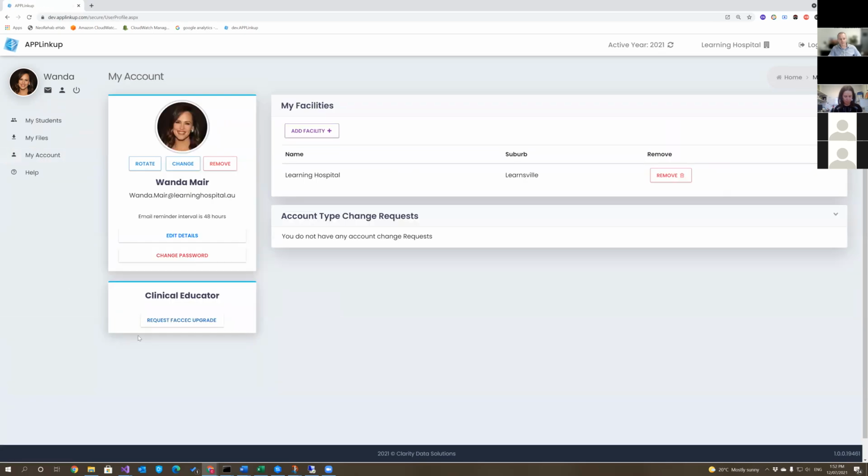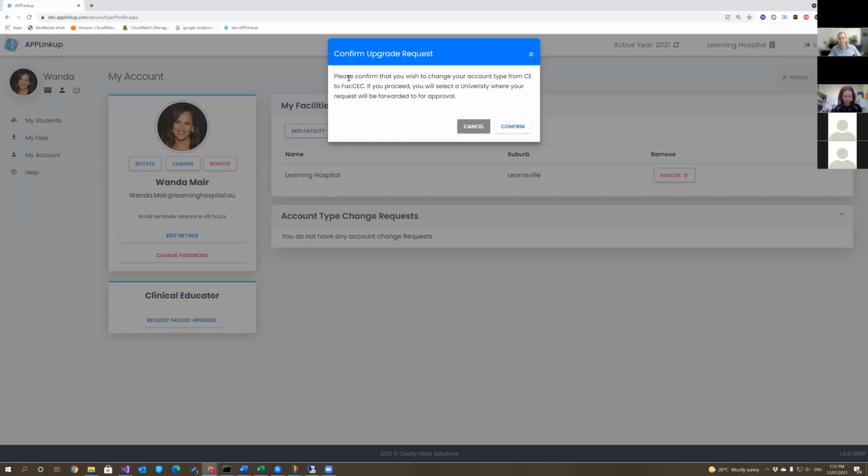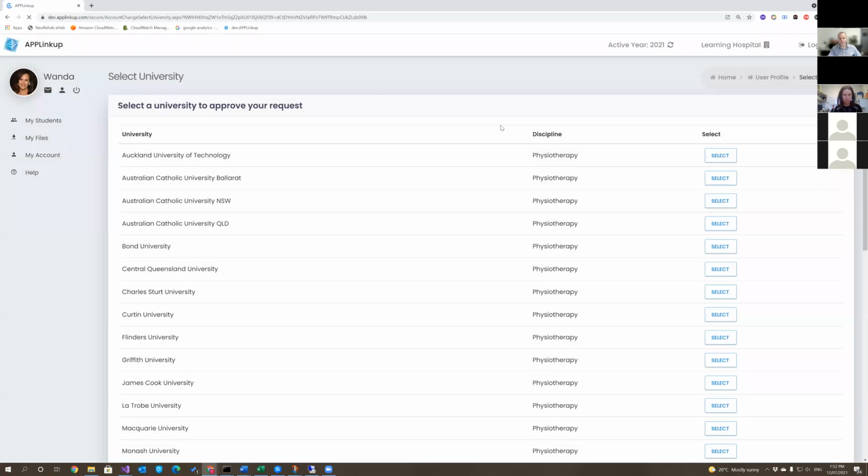In here, it's going to say request facility FacCEC upgrade. So I'm not changing email address, I'm just requesting that upgrade. It's saying, please confirm you wish to upgrade your account type from CE to that. If you proceed, you will select a university where your request will be forwarded for approval. So remember, all facility coordinator accounts are approved by universities, and that's why this upgrade process also has to be approved by a university. So I'm going to click confirm on that.